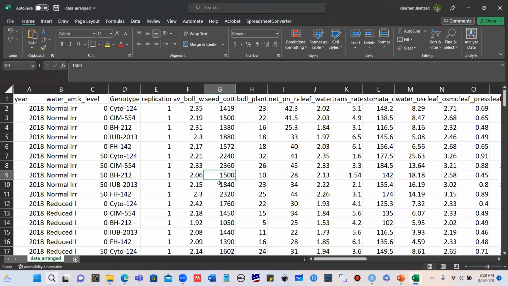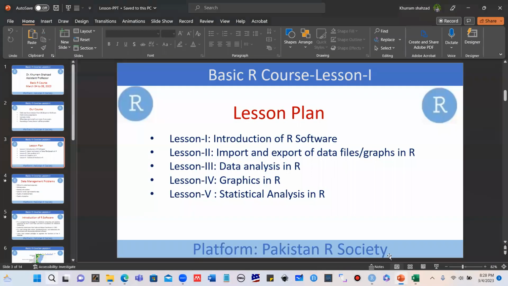In our coming lectures, you will see that from one sheet we will understand our data, we will do statistical work, and we will do graphical work with only one Excel sheet. This will come in our future lectures. So all things are okay. We will move now to our lesson.